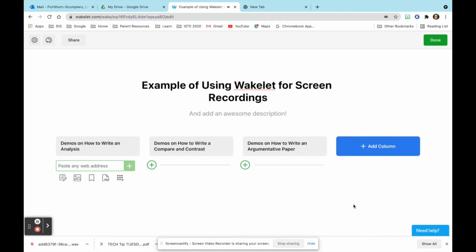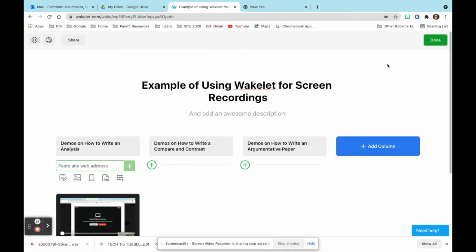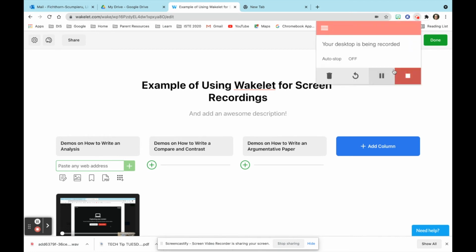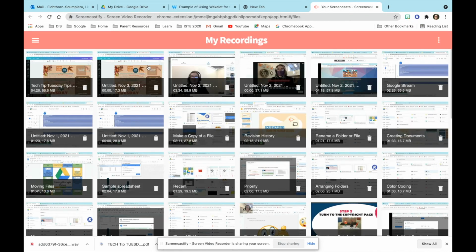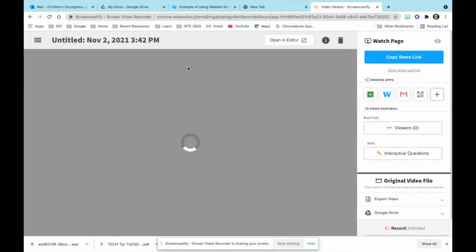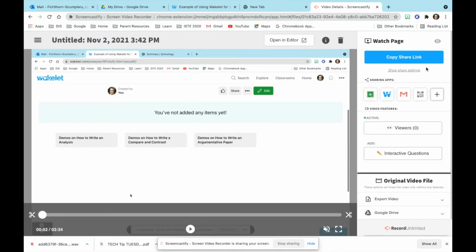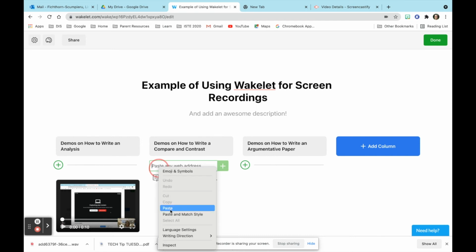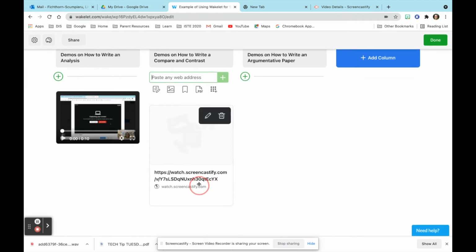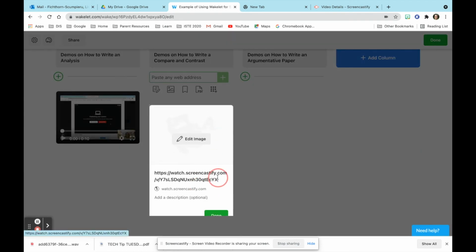And then you'll submit. Another way that you can do it in Wakelet, you can find a URL. So let's find a URL by going to Screencastify. We will go to the three lines at the top, and then we'll just choose a video and copy the share link for that video. And then we will go back into the Wakelet and we'll hit the plus sign and we'll add that URL and paste it. For this, you're not going to get a pretty image like you did on the other, but you can edit it.